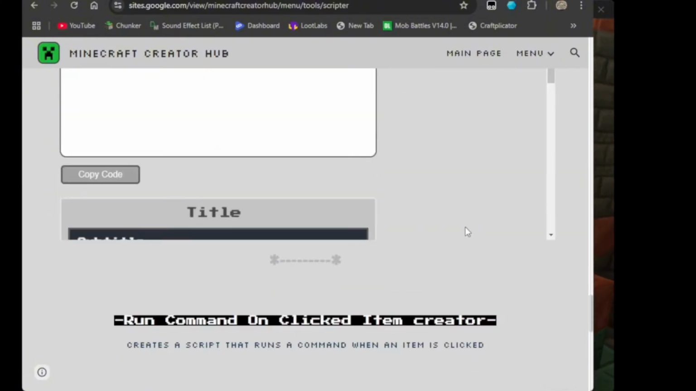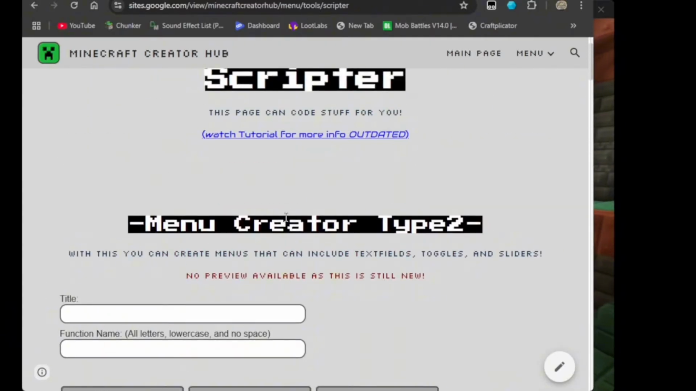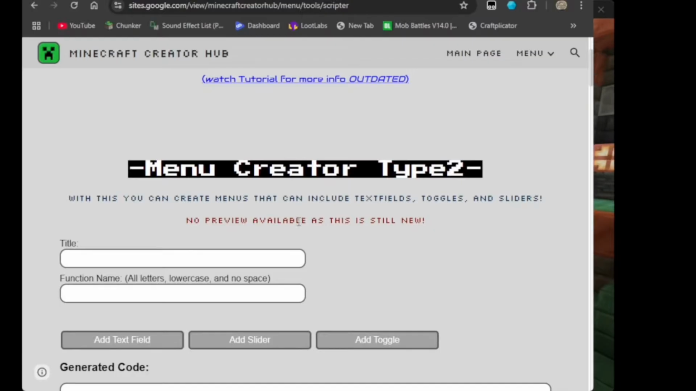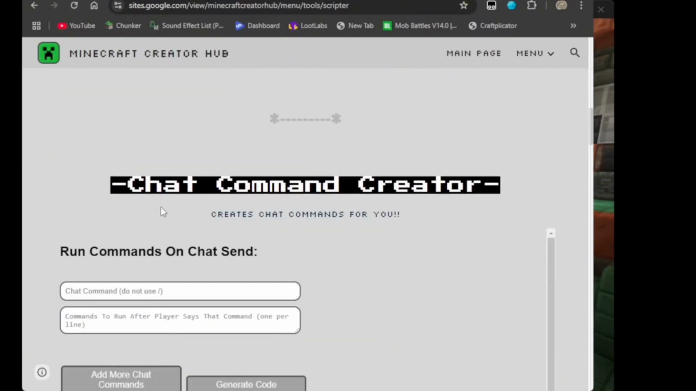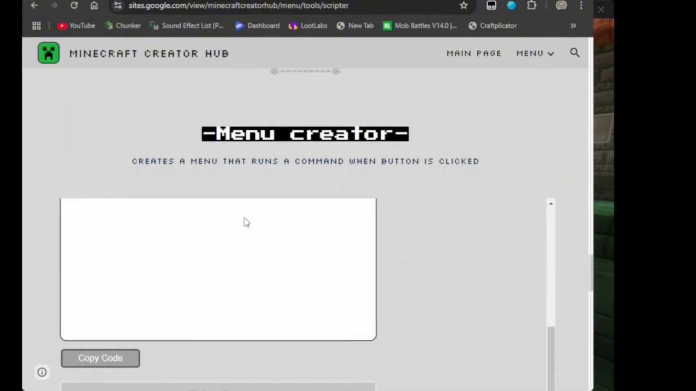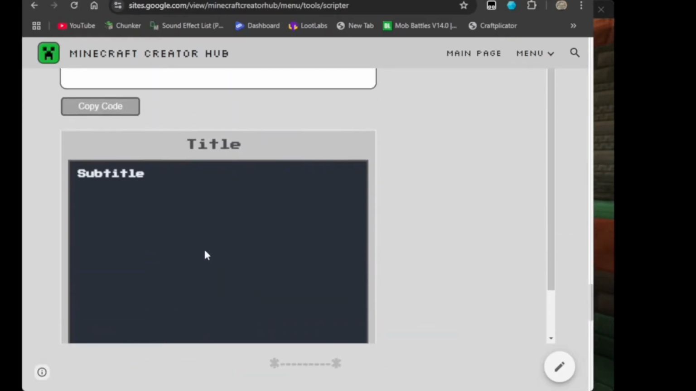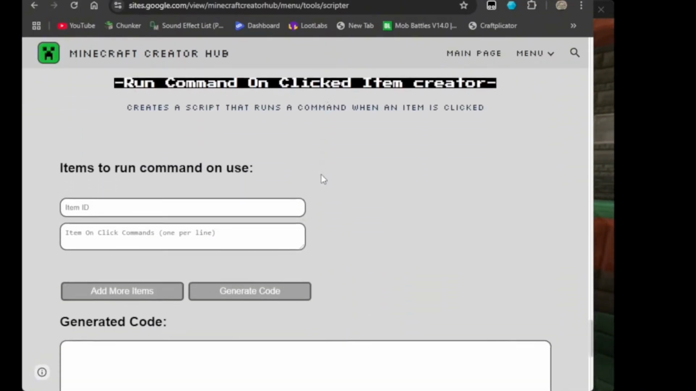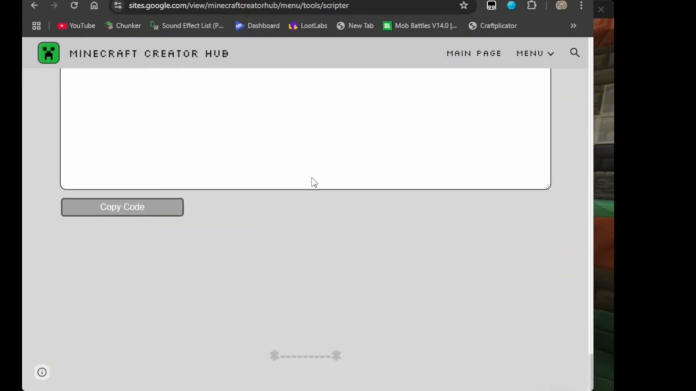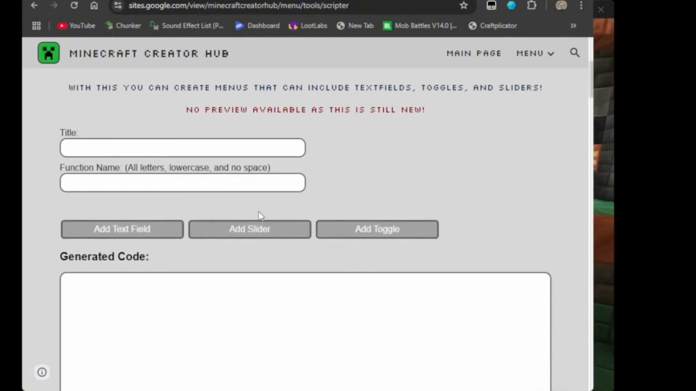So first, okay, let me scroll all the way up. First I got the menu creator type 2, which I just finished. And then I got the chat commands creator, shop menu creator, and then I got the menu creator. And it also has these previews so that you can see what your menu would look like. And then it has the run command on clicked item creator. That's the only few I have for now, and since this one is new, it does not have a preview. But let's start with creating a simple menu.